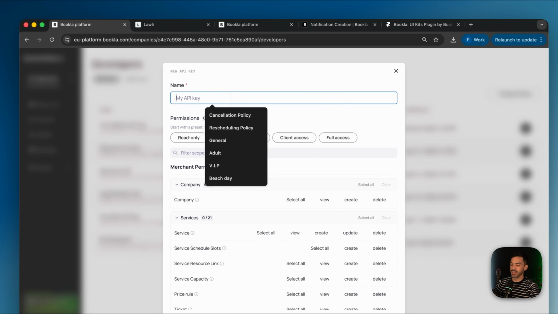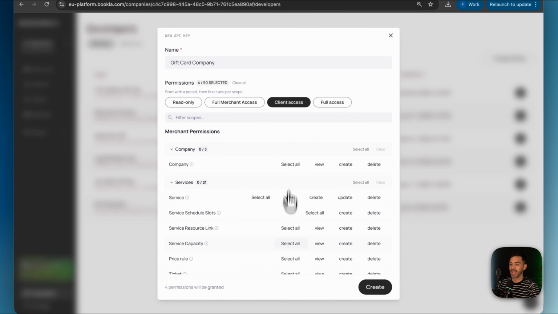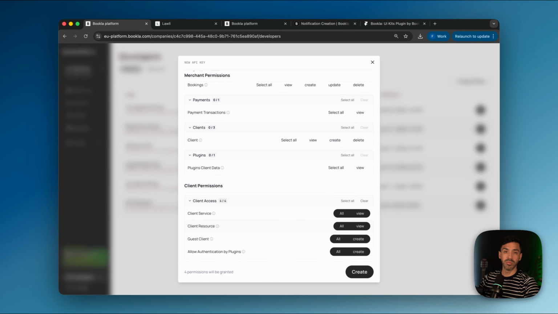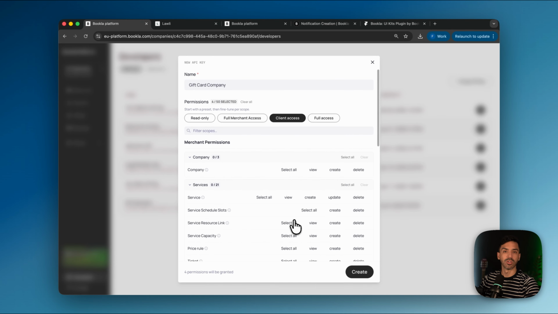First, we need to give it a name. And then we need to select what type of access this API key has. I always recommend just to give client access. That way, only the permissions that are essential for customers are enabled. The rest of the permissions is for us, for merchants. Otherwise, customers can modify your plugin. So we have the API key right now.